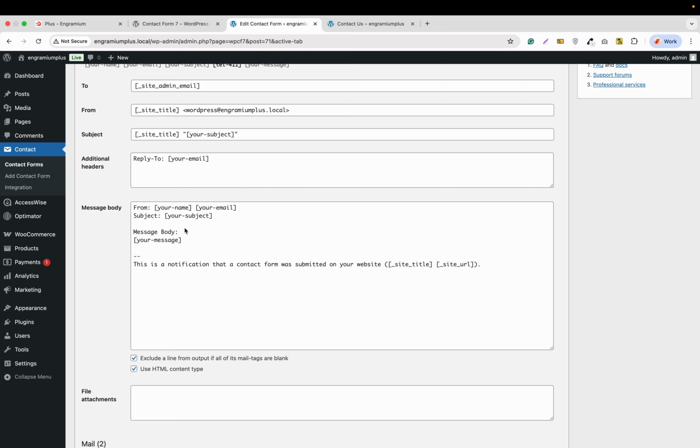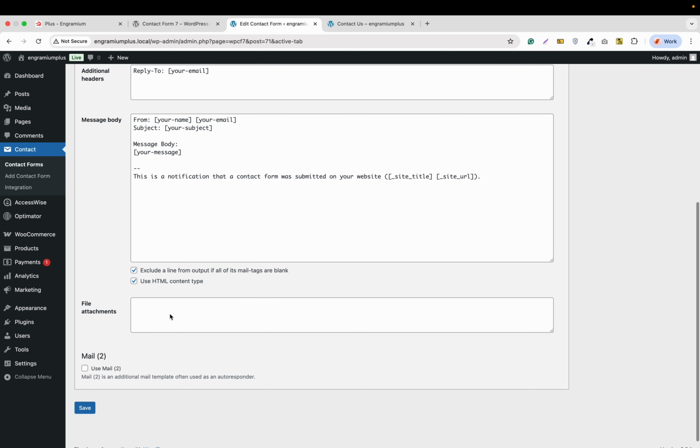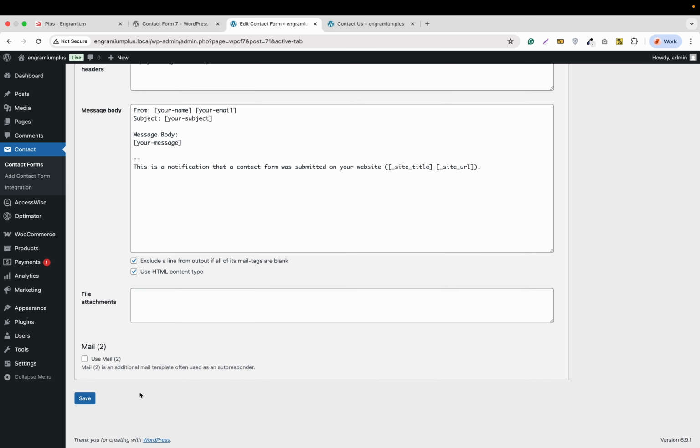If you added a phone number field, make sure to also add it in the email body so you actually receive that information. You can also do the following: send the form to multiple email addresses or enable Mail 2 to send confirmation emails to the visitor. So this is the use of Mail 2. Mail 2 is an additional mail template often used as an autoresponder.